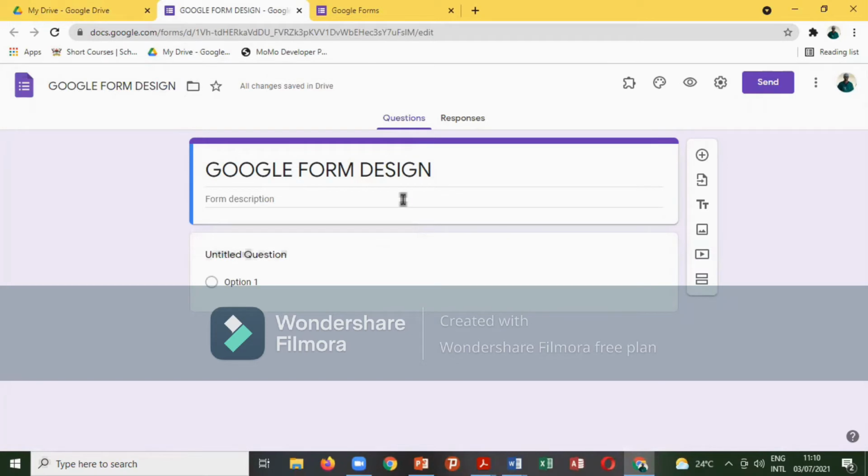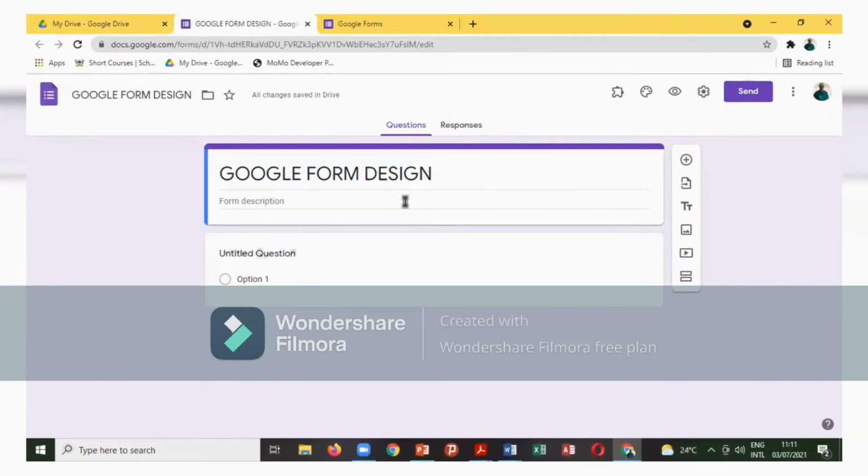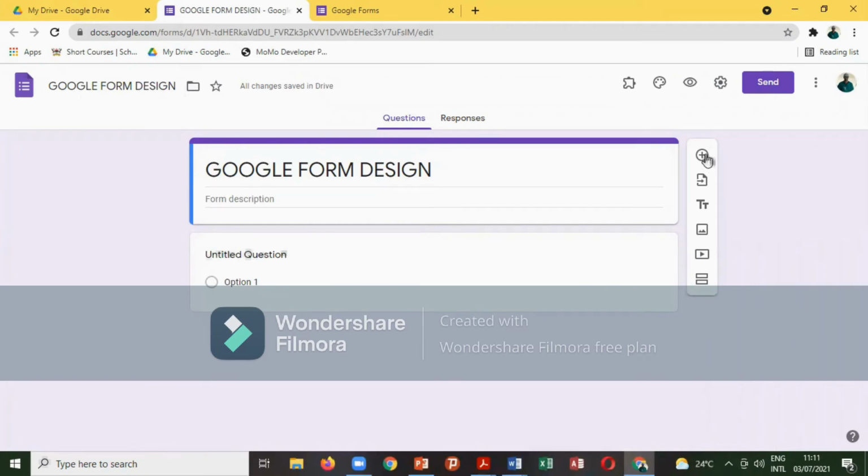Now we are done saving our Google form. We are done giving it a title. Now you're going to add questions. So you see here this plus. This is what you use to add questions.